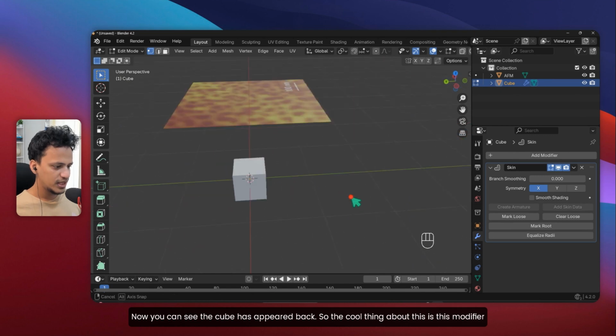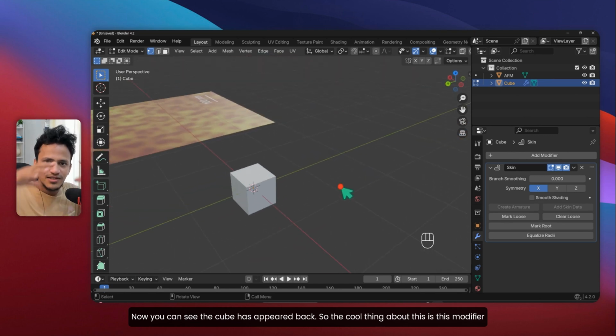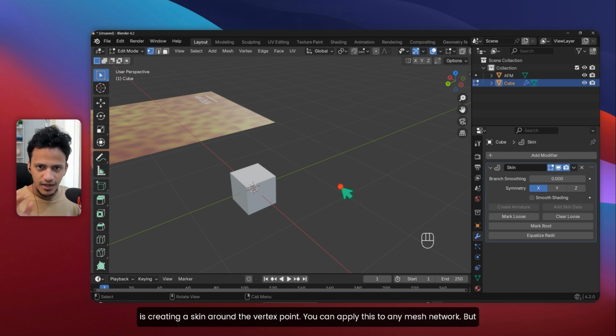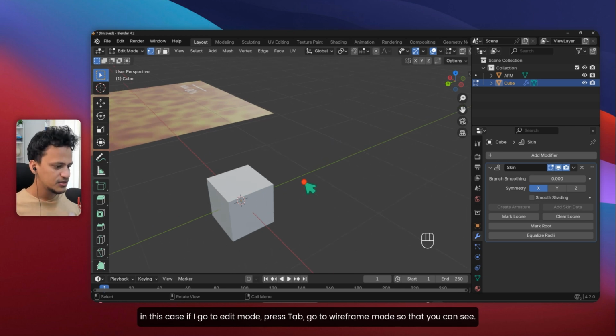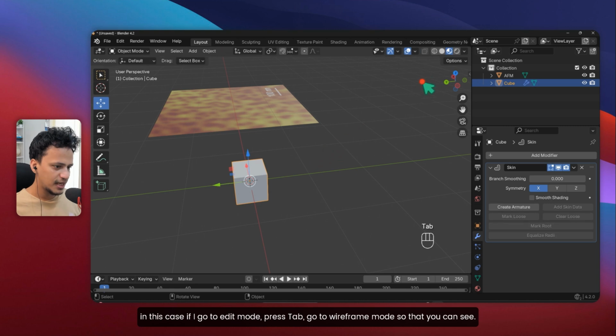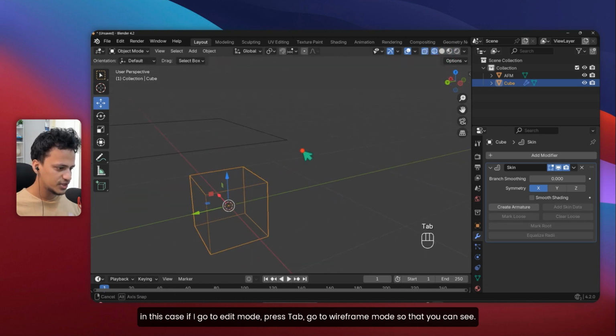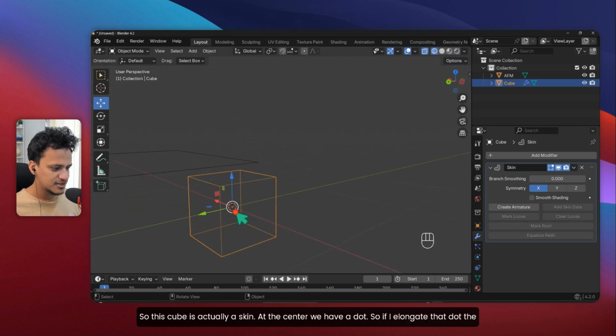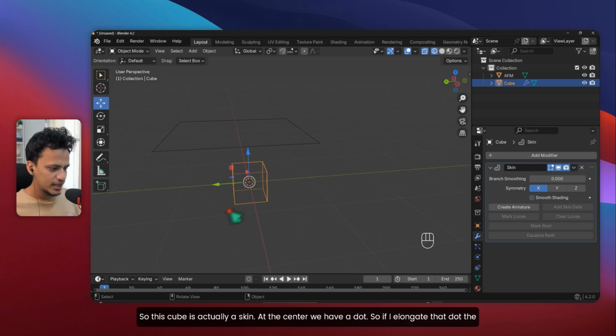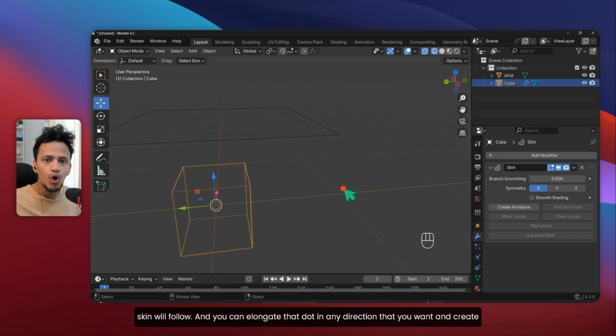The cool thing about this is that this modifier is creating a skin around the vertex point. You can apply this to any mesh network. In this case, if I go to edit mode, press Tab, and go to wireframe mode, you can see this cube is actually a skin. At the center, we have a dot. If I elongate that dot, the skin will follow. You can elongate that dot in any direction that you want and create branches. Wherever you extend it, the skin will follow and you will get a branched network.